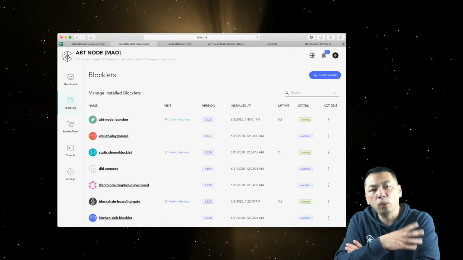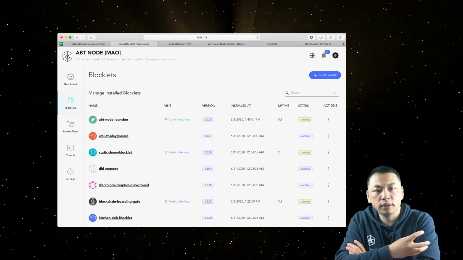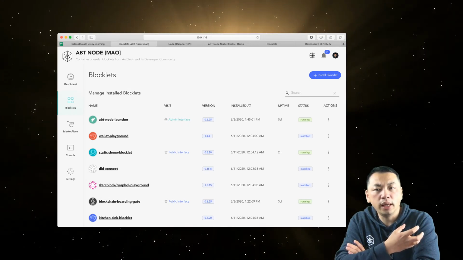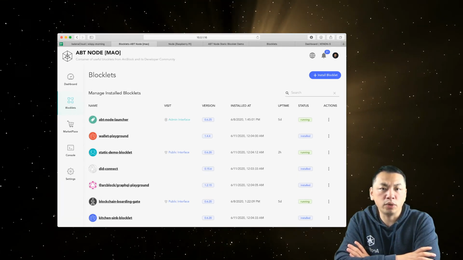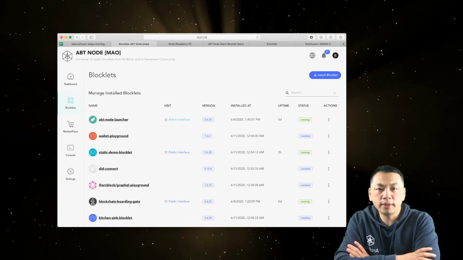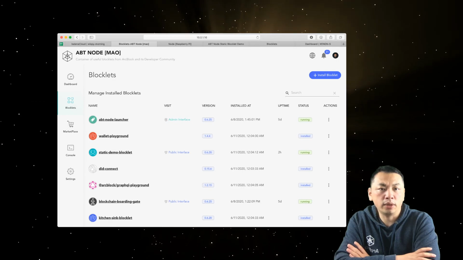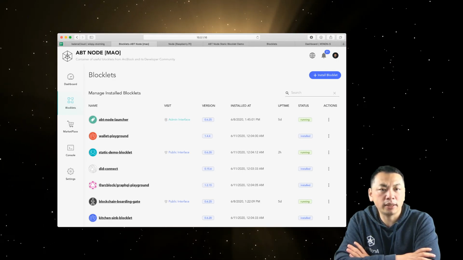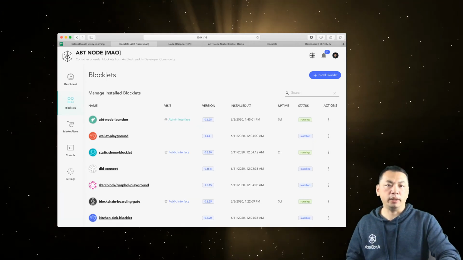When there are more and more blocklets, more and more interesting applications, and when the ABT node is very easy to acquire and very easy to get up and running, it's really convenient for users to instantly launch a node, run some application on that node, and store your data on your DID, decentralized ID backed secure storage. You don't actually need to depend on anybody, right?